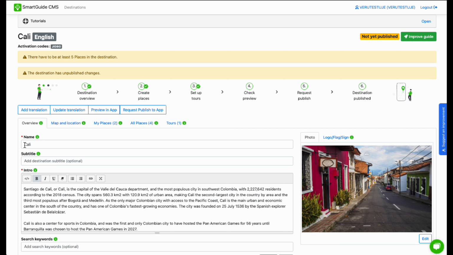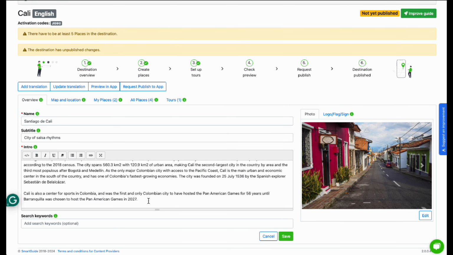First, you can modify the destination's name, which is in most cases unnecessary. But what is nice to have and you can add is a subtitle. For example, Prague is often referred to as the mother of cities or the city of gold, and you can adjust the text accordingly. A nice subtitle for Cali would be City of Salsa Rhythms.